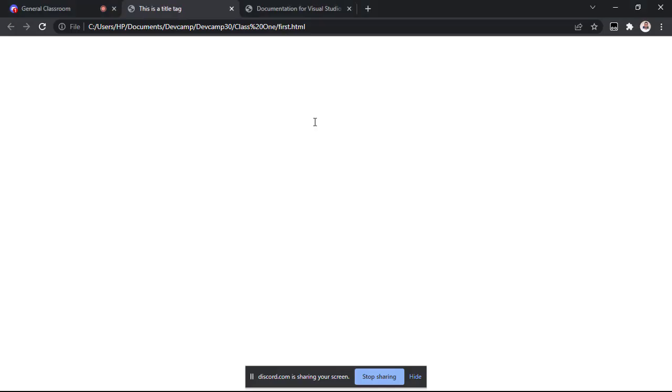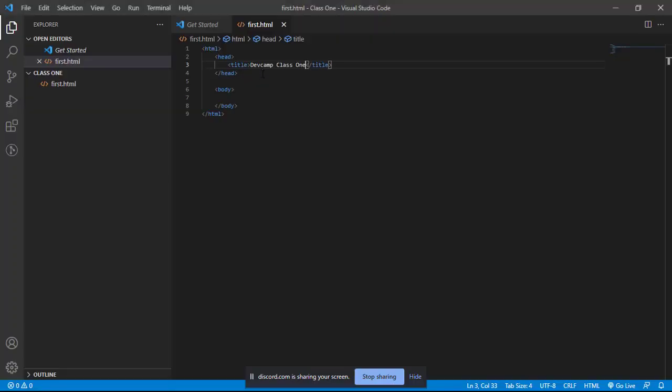So I'm going to come over here, refresh the page, and we'll see that it has changed to Devcamp class 1. There are many other meta tags that can be added to our head, which we can use to customize many things about our web page. Most of us have heard about SEO, which is search engine optimization. Most of those things are also done inside our head tag.